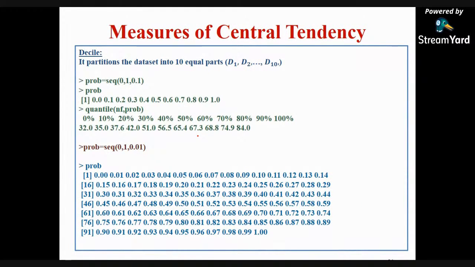Now, as I said, if you want to divide your data set into 10 equal parts, it is said to be decile. So what extra we have to do is define a sequence. The range of probabilities is between 0 to 1. So between 0 to 1, if you want to have decile, you need an increment of 0.1. So you will have 10 equal parts like this: 0.1, 0.2, 0.3, and so on till 1. If you do that, in the quantile call, the probability values are 10%, 20%, 30%, 40, 60, 70, 80, 90, and then 100.